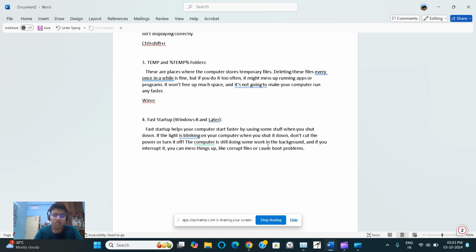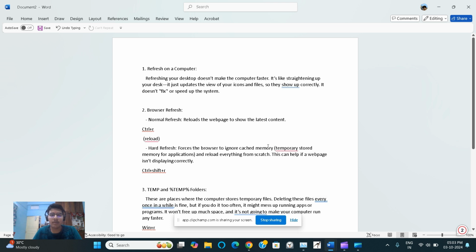So first of all, I want to start with refresh on a computer. There is a myth about refresh on a computer: people say, hey bro, I am refreshing my desktop, my folder, it means that my system is going to be fast or my system is going to be fixed. The performance is going to speed up, but it does not work like that. I will use my notes to tell you all about this.